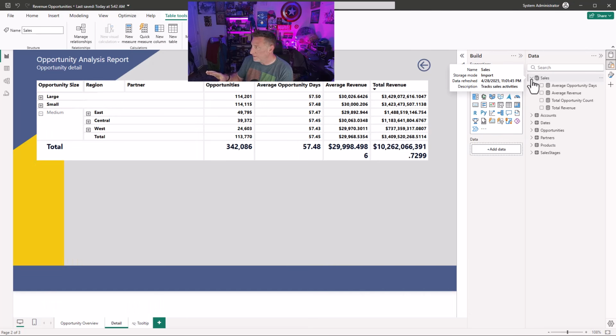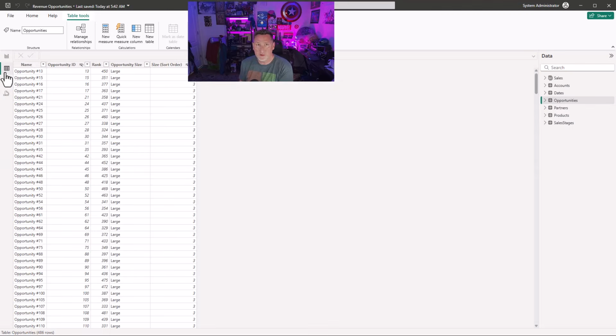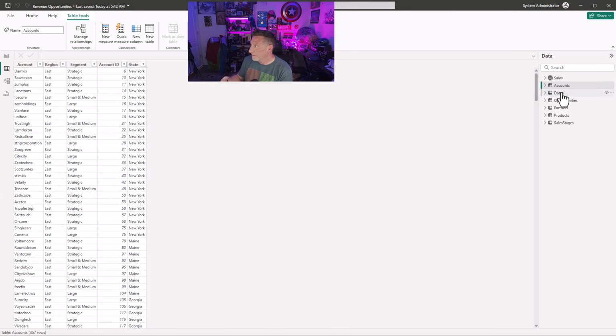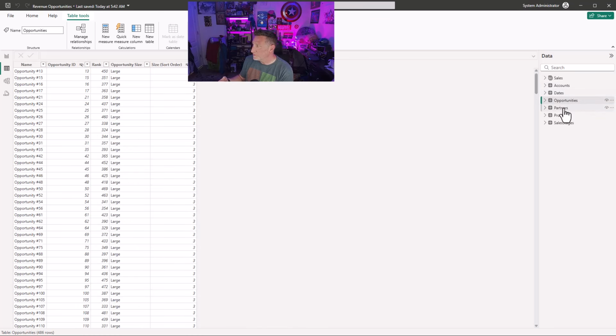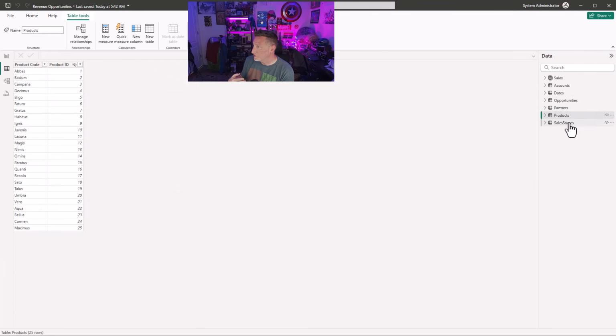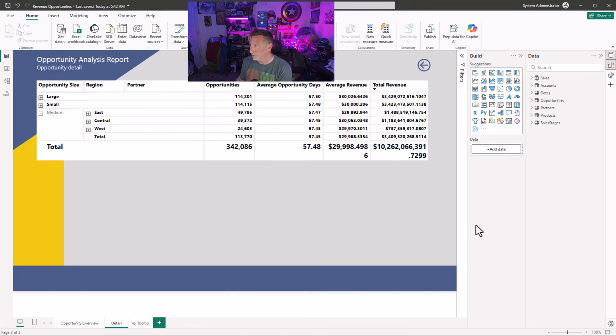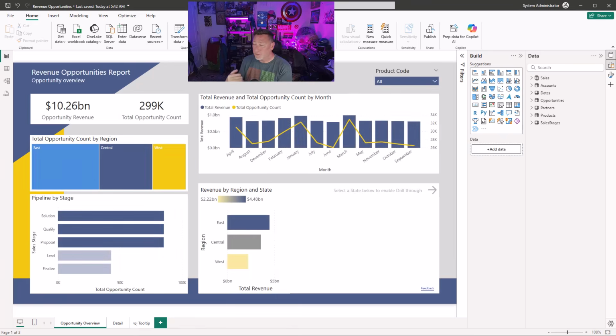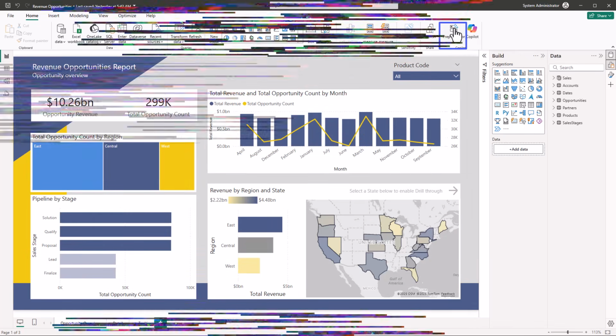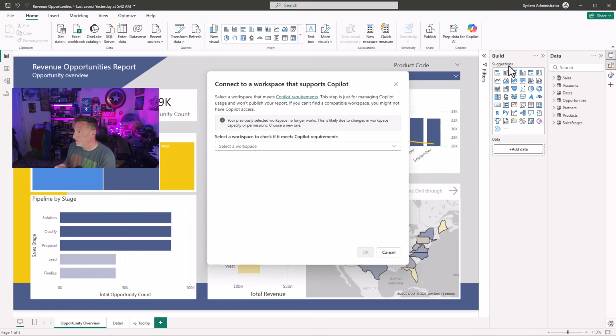So looking at the data that we have, we can see we've got sales where we've got a lot of measures. We've got a bunch of tables. And if we go over to the data viewer of this data has been imported so we can see it, accounts, dates, opportunities, partners, products, and also sales by state. So that way we can see how things are looking from that perspective. We could dive into relationships, but I'm not going to go that far. Let's go ahead and let's work on preparing this for AI.